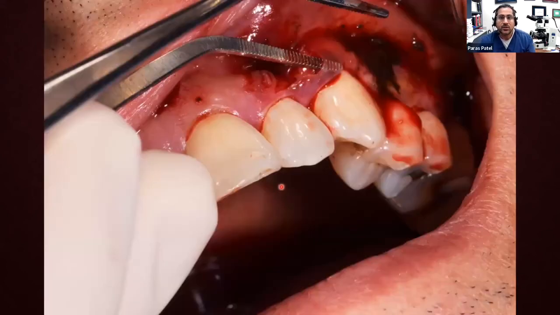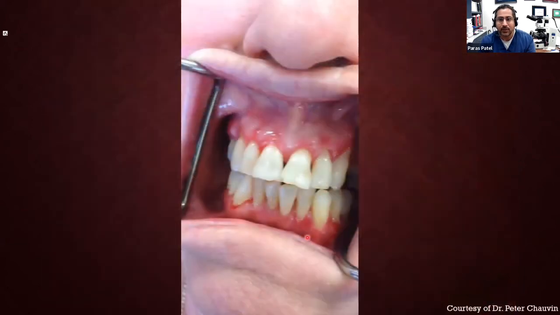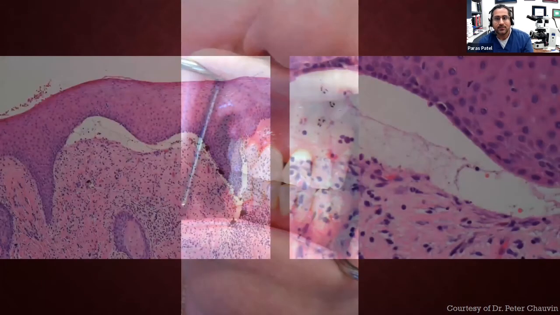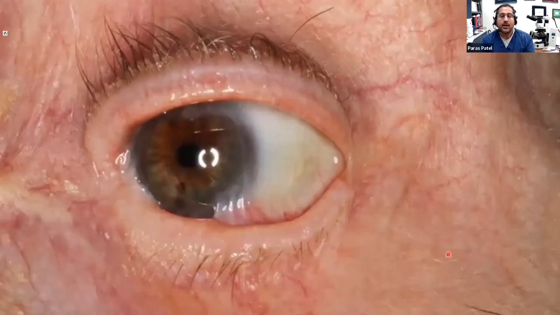But we can produce what's called a positive Nikolsky sign, where you can elicit a blister in an area that looks non-lesional. And so this is an example where this gentleman is just pushing the tissue away. Literally, you can peel that epithelium off because there's complete destruction of that attachment of the epithelium with the underlying connective tissue. I'm going to skip that and the histology as well. Really important with mucous membrane pemphigoid is that these patients actually see an ophthalmologist. Some of these individuals will develop ocular involvement.